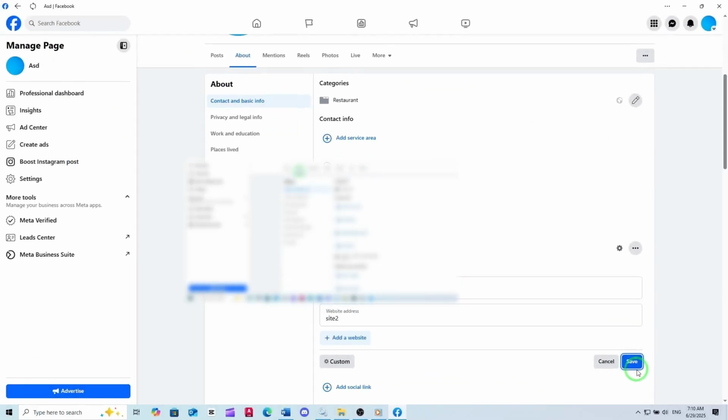And that's it. You've now successfully added multiple websites to your Facebook page using the new update on the PC app. This is a great way to direct your audience to all your important links, whether it's your main website, a portfolio, or other social media profiles.